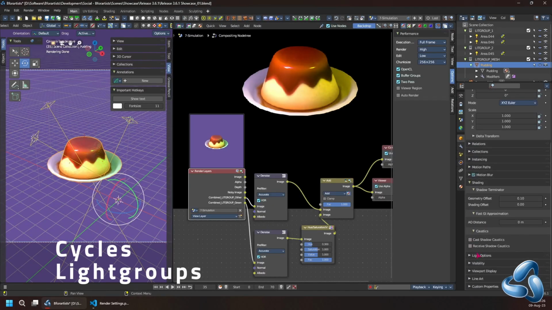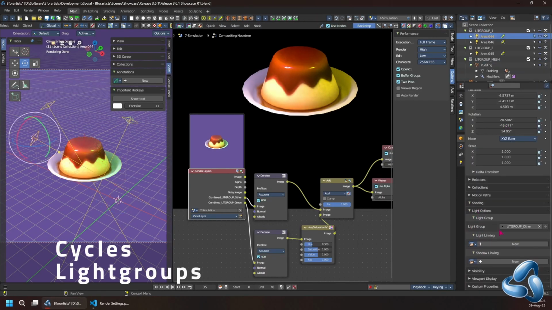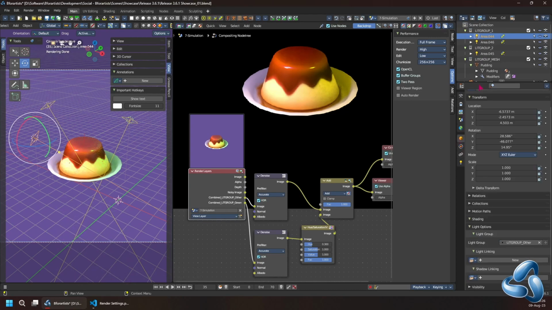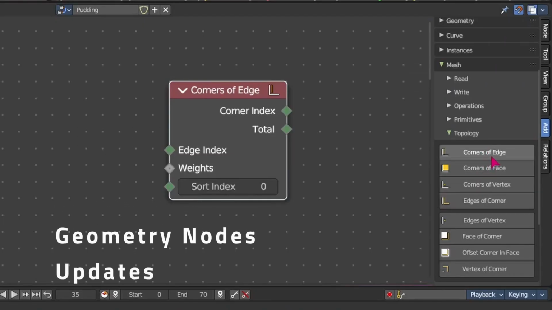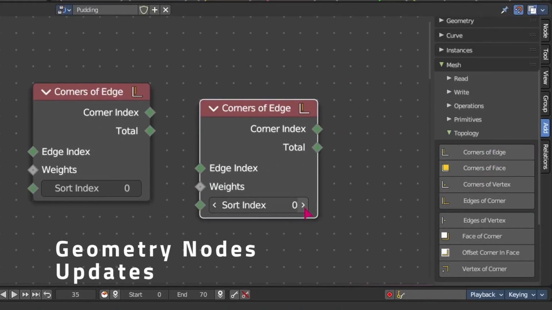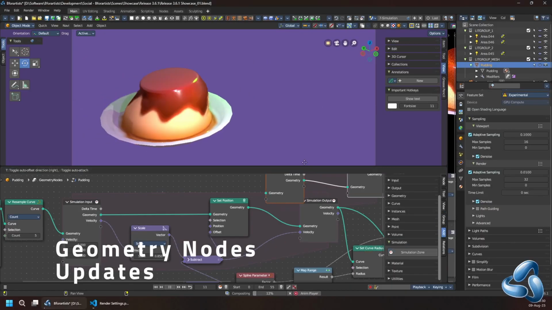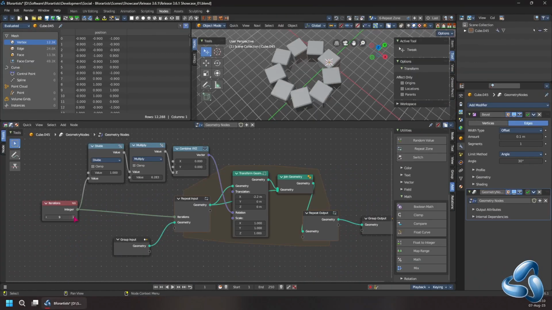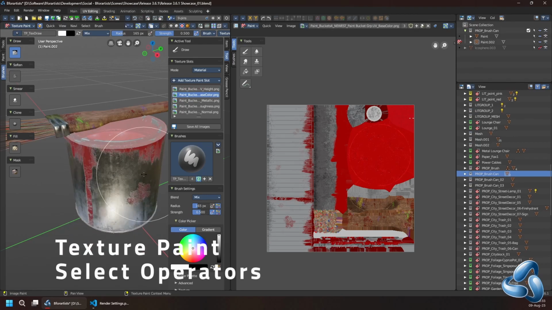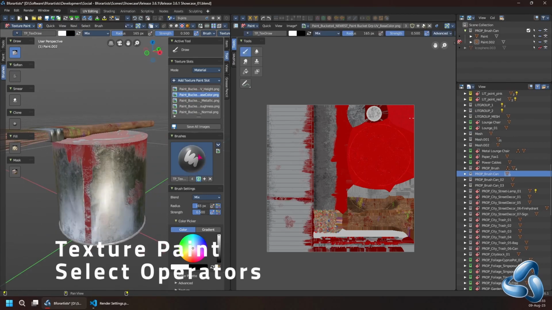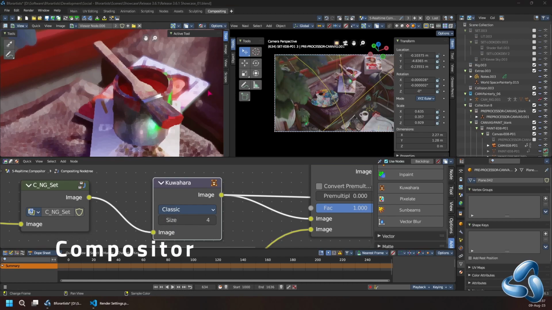Cycles Lightgroups have been added, and we made these panels discoverable by moving them up and out of the shader subpanel into their own light group panel. New geometry nodes have been added: the Add Corners of Edge node, the new Simulation Area node, and the Repeat zone. For texture paint, we can now select loops from the select menu. In the Compositor, we also have a new Kuwahara filter.